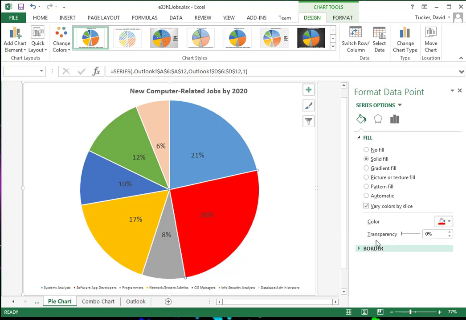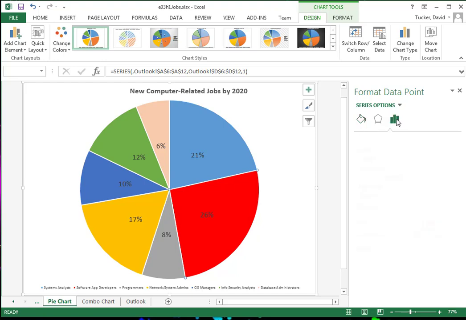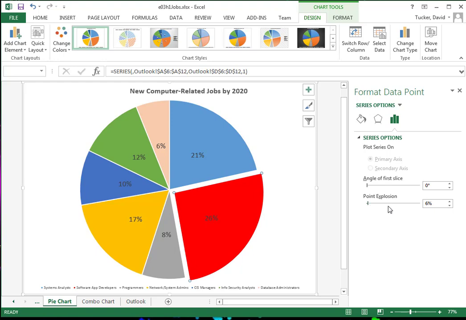Okay, and then here they also want this particular slice to be moved out a little bit. Okay, I think they want a 5%. You could just type 5% in here, and it'll do it 5%.